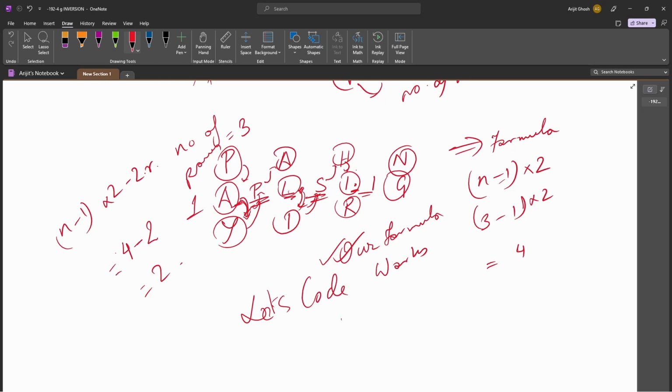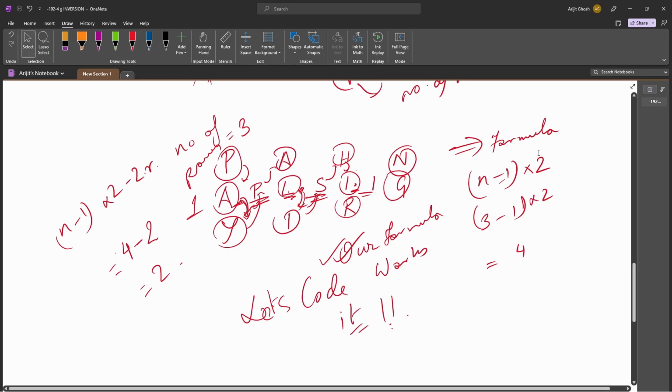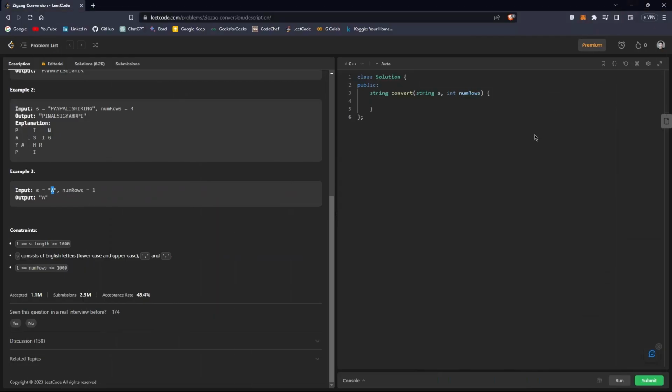I'll be going to the LeetCode platform, where we can easily code the solution. So here we are in the LeetCode platform. Always do notice that you must see the constraints of the problem. So here, as you can see, the number of rows can vary from 1 to 100. So there is no case for 0, so we don't need to check that case.